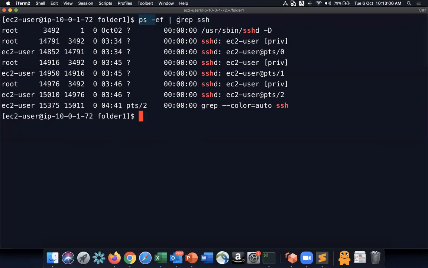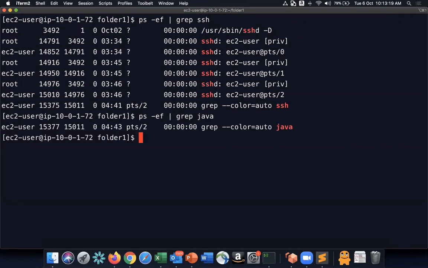Where in this case, I'm actually staging multiple commands in one single execution, using the pipe symbol. That way, this will be very, very useful. Say you are running a Java program, or some Python program, and you want to see how many Java processes are running. Right now there are no Java processes running. This is the grep command itself. See, that is the beauty of Linux.